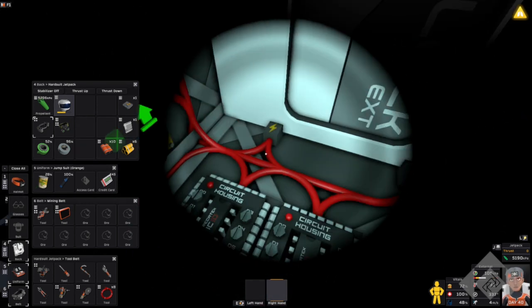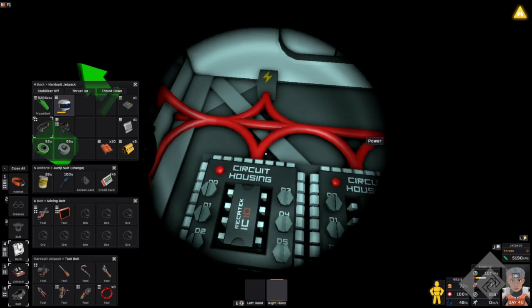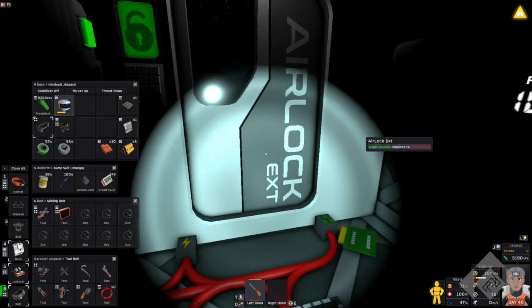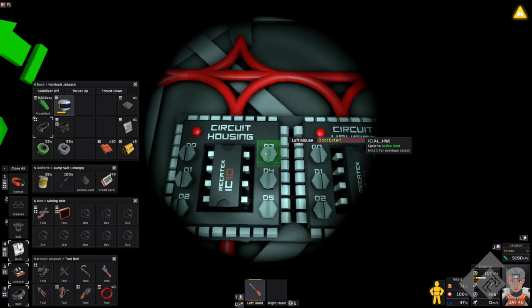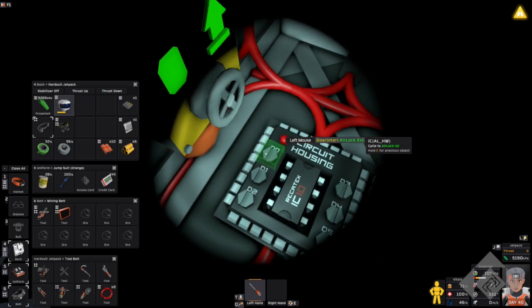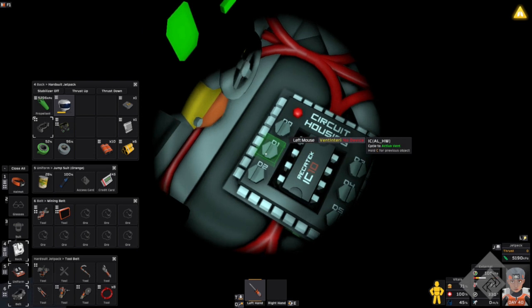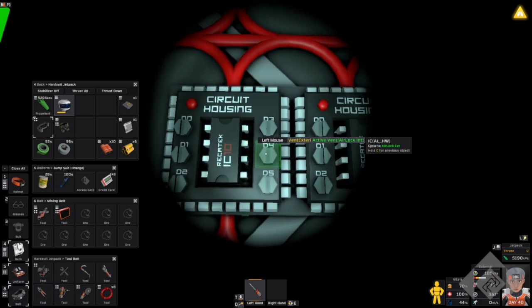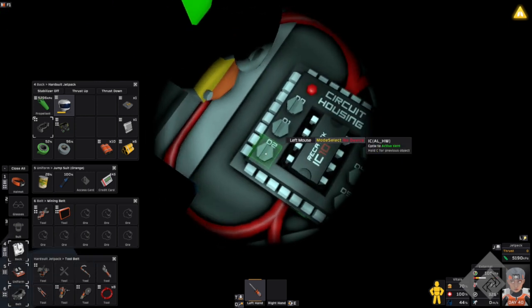Okay, so we're gonna turn this one on, then this one on, then we'll take out our screwdriver. We need door interior, airlock interior. Airlock interior. This one is airlock exterior. Oh, that's the wrong one. So airlock interior. Airlock exterior. Ventilation device we need. Interior. And active vent interior. No, exterior. Yep. And then this will be the mode selector.